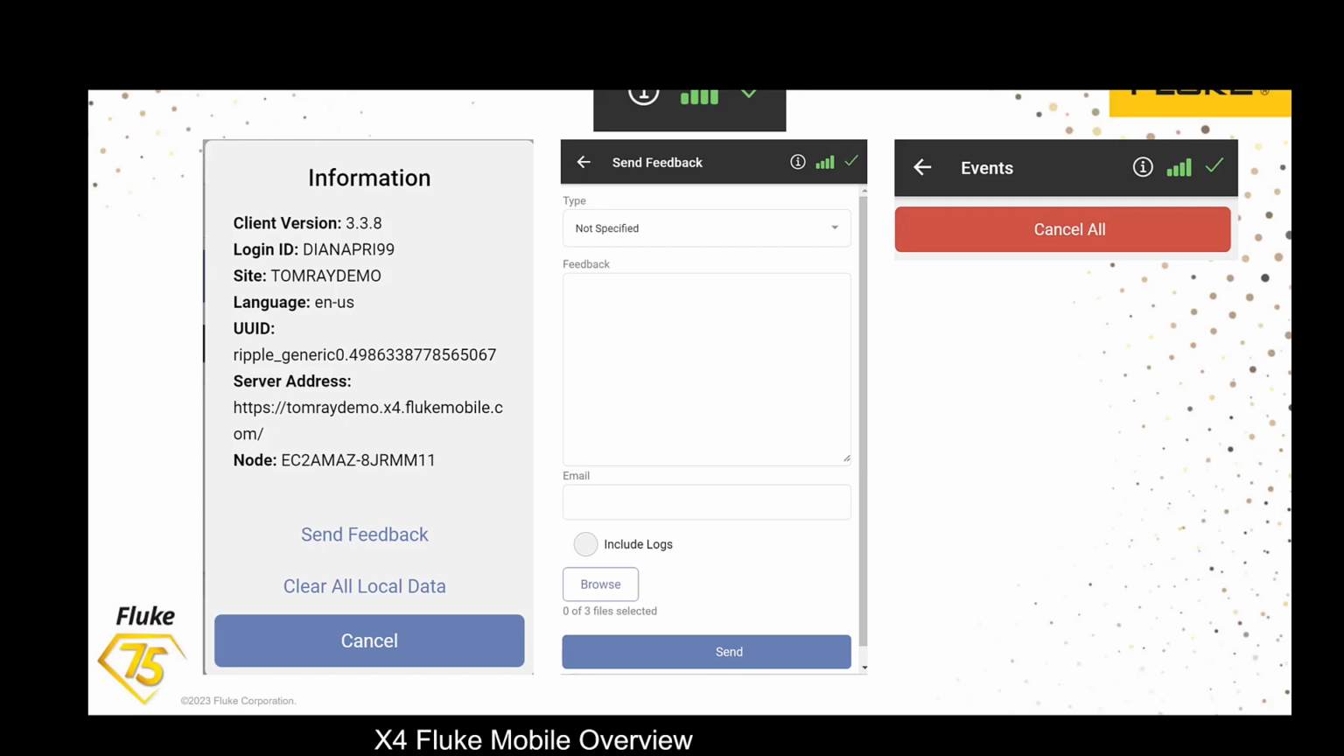You also have the option to send feedback from within the app. If you click Send Feedback, it'll open up the form that you see in the middle. And you could include a log if you have one and your email address. If you are in contact with support, there may be a time where they ask you to clear all local data. If that's the case, just simply click the button there and clear the data.